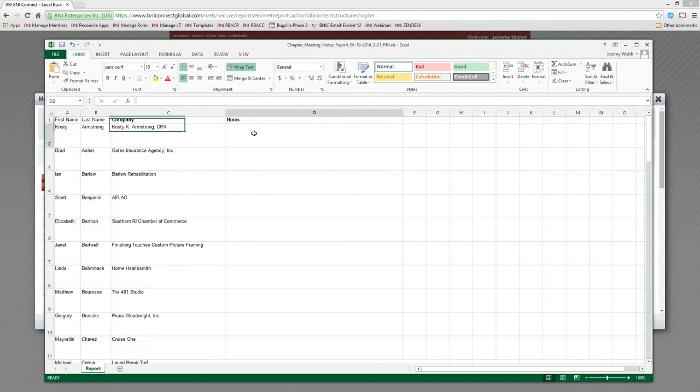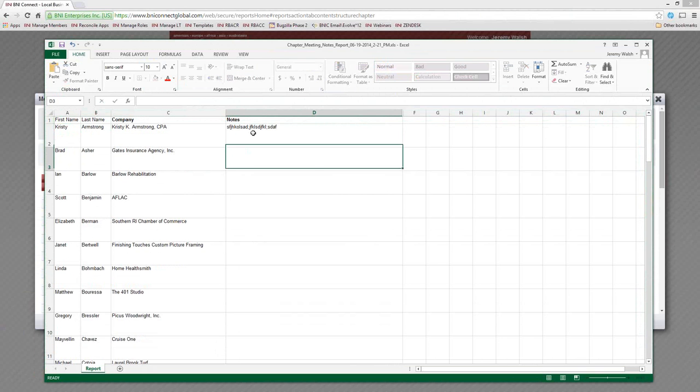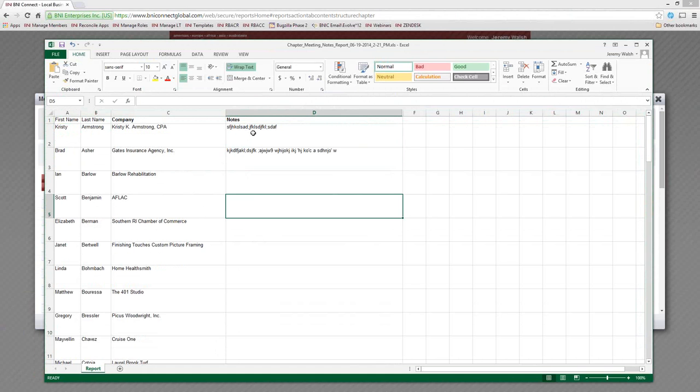So now I have a little bit more room for taking notes during the chapter meeting. And that way, after the meeting, I can go back and recall what people were asking for during their weekly presentations.